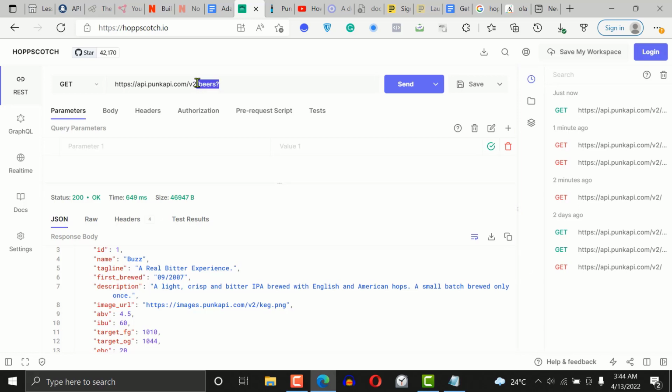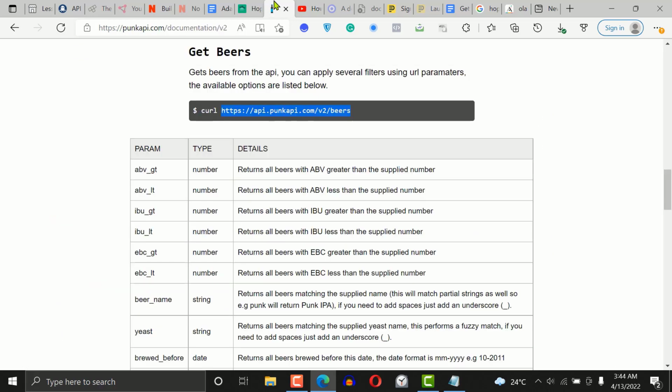So also we can include the parameter and say we want to get beers that is equal to this. So let's go back to our Punk API.